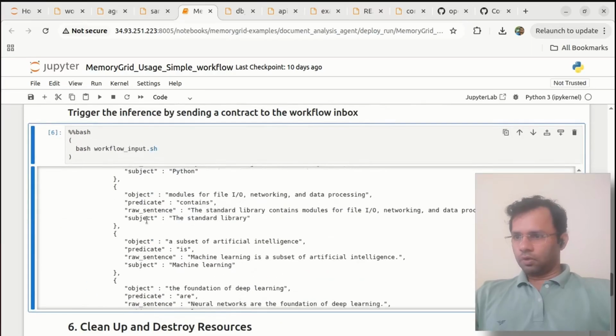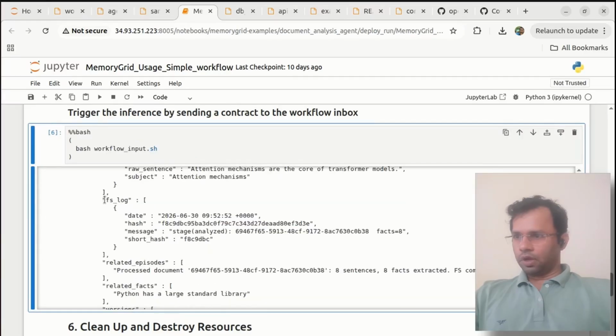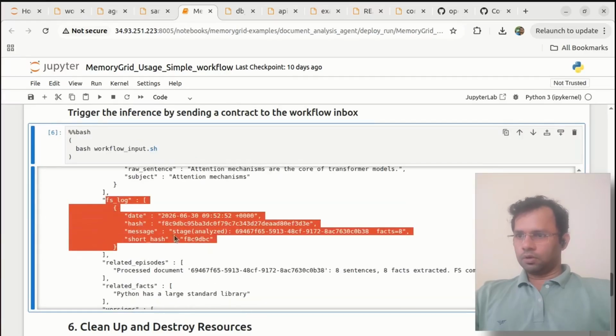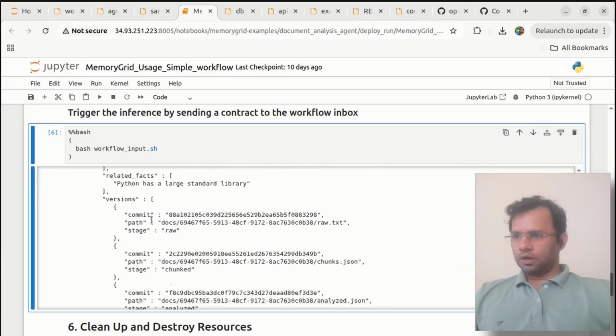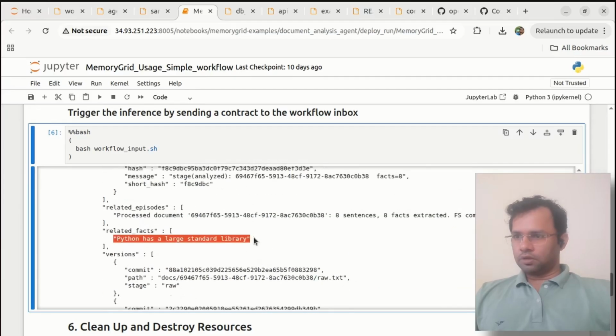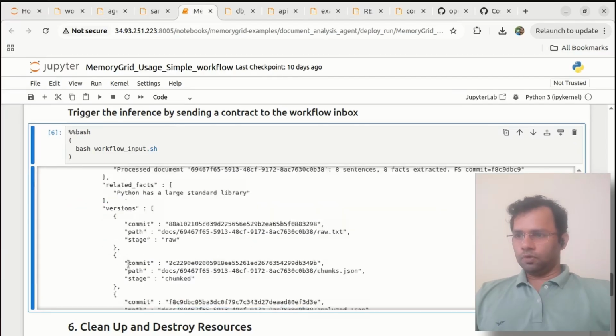Once you have all the facts here, then you have the fs log, basically the last log it has done: date, commit hash, commit message, and also the short hash of that. So totally 8 facts are there. Those details were also in the code. Then the related episodes: the process document, 8 sentences, 8 facts extracted. The fs commit is this, and the related fact is 'Python has a large standard library'. So this is the related fact and related episodes.